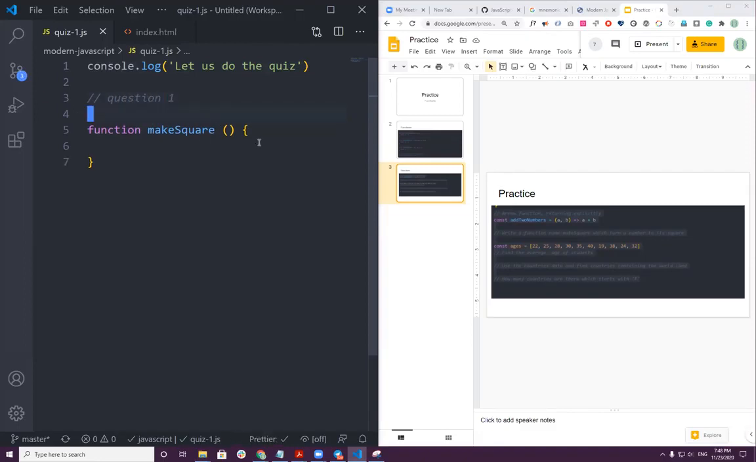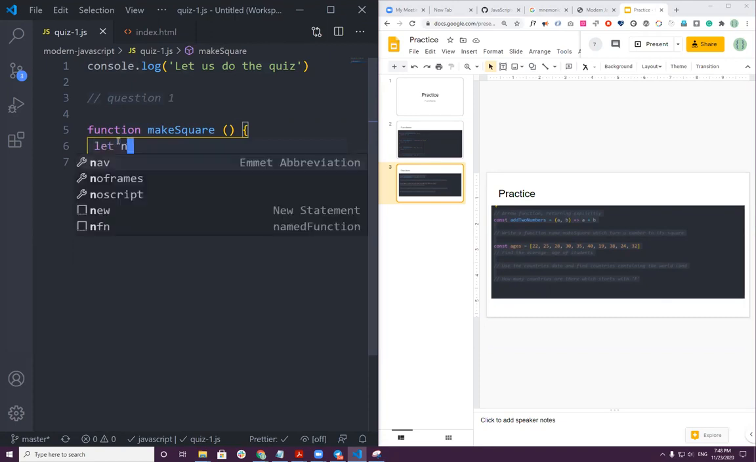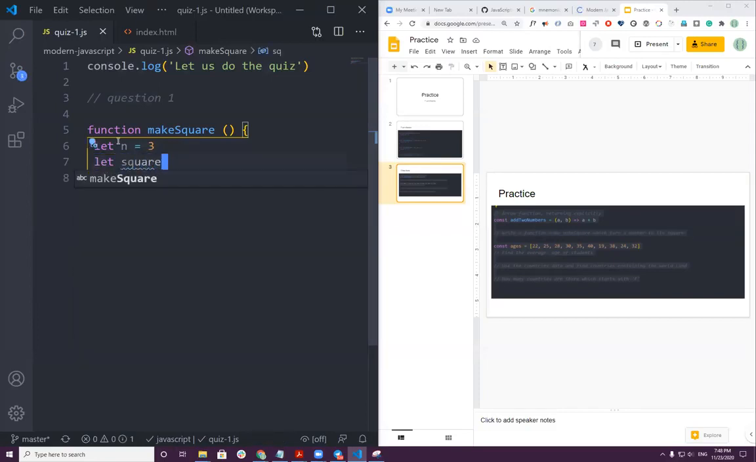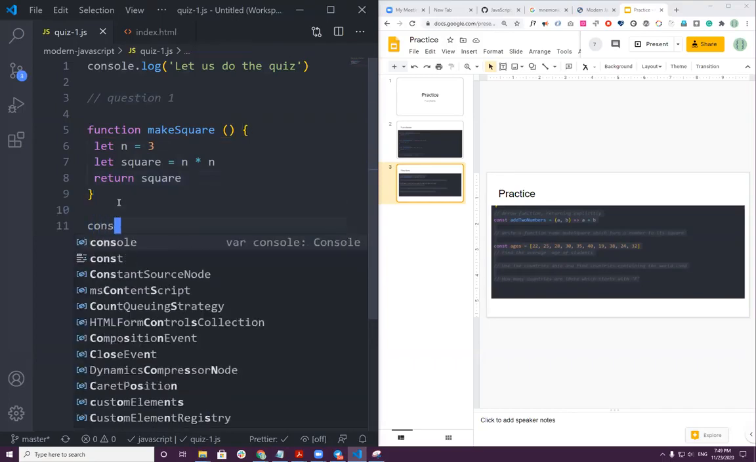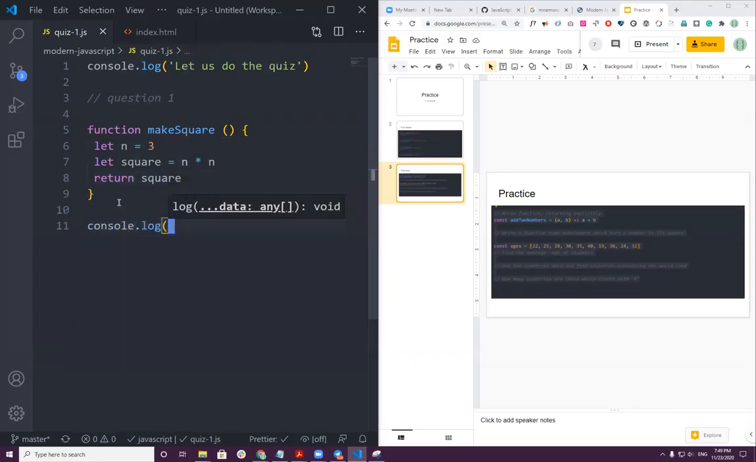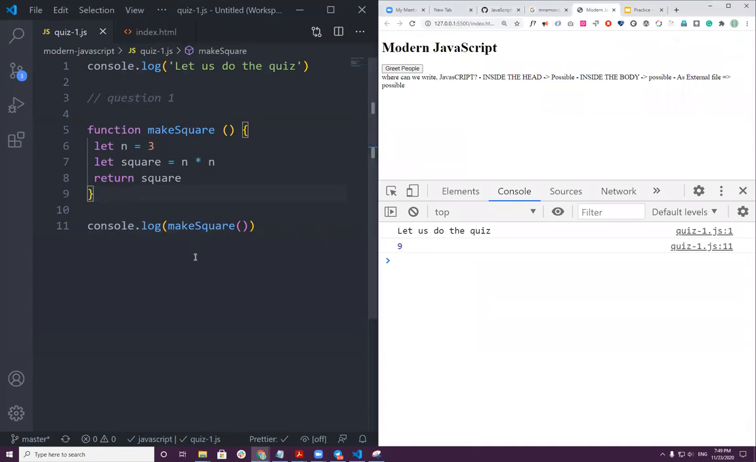First, I just create this. It doesn't do anything. And then let num is equal to 3. And to get the square, let square be n times n, return square. So to call it, I have to call it with console.log makeSquare. This is how we call, right? With parentheses, and we have to see the result 9. And just let's try for 100. If we give 10, we should get 100.